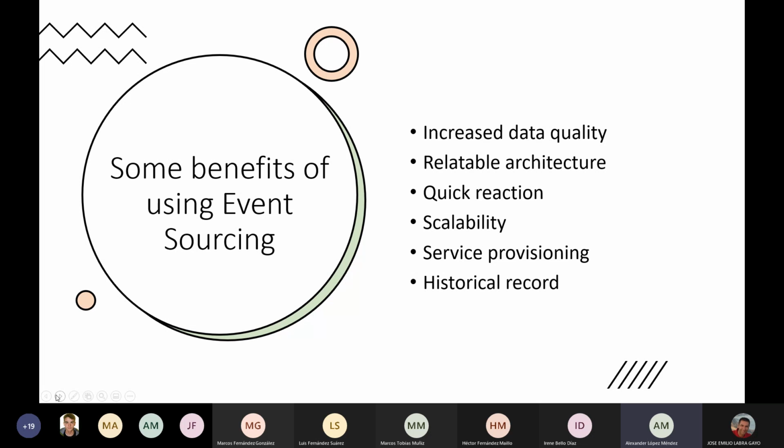Service provisioning. Service provisioning is the strong decoupling of services, which reduces the time that it takes to add new services or change old ones in our program. So this lets us easily change a service, discard one, or whatever you want, or just change it.